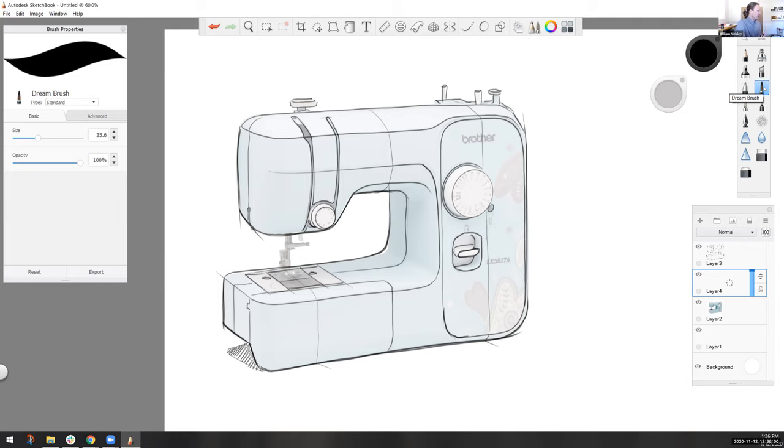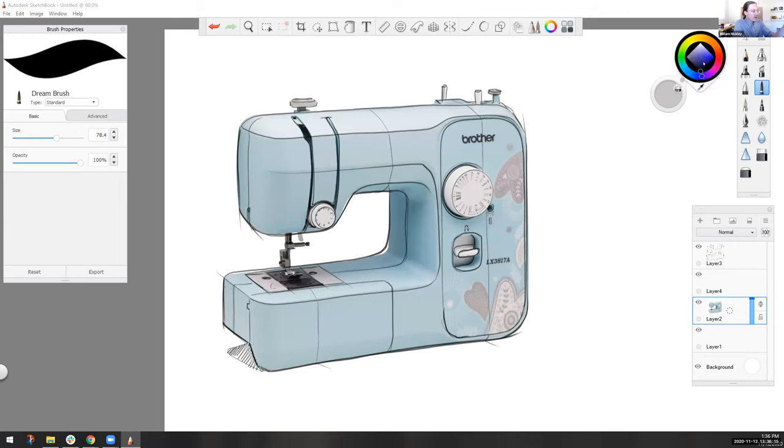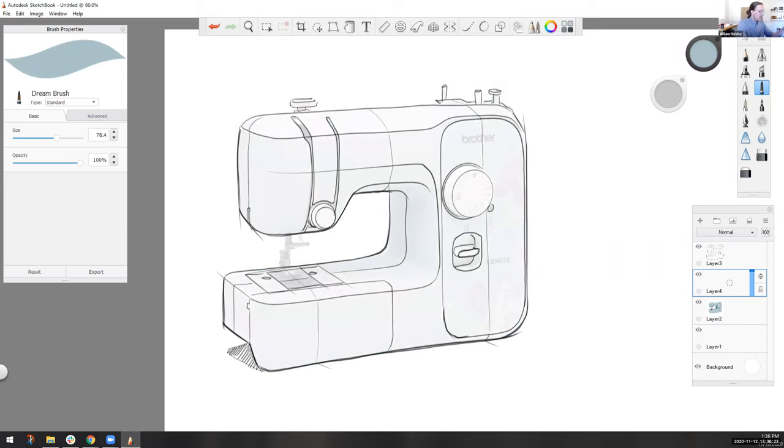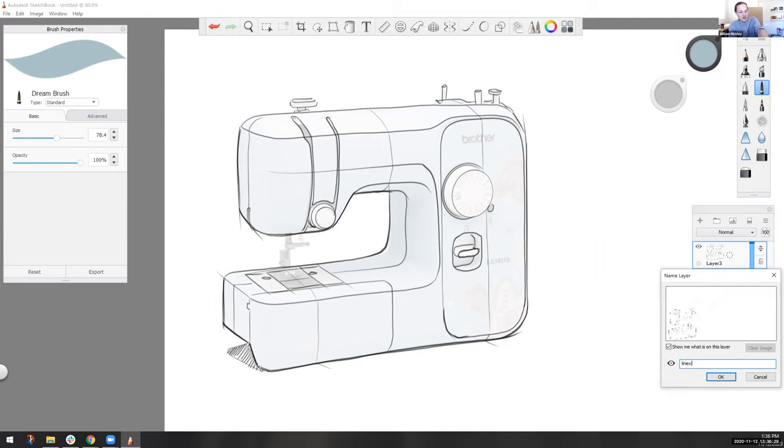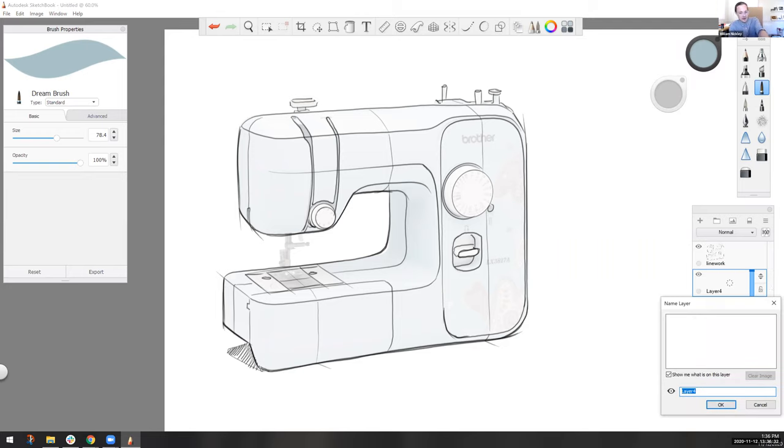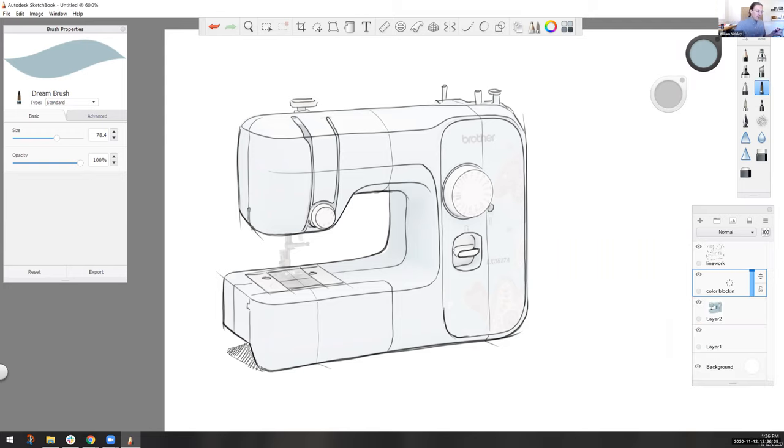I'm going to use a dream brush, which is a part of the design set, to color this object in. And I'm just going to pick some nice, you know what, I could pick the original colors here, because I'm trying to learn how I might shade this thing eventually. So it looks like this is the right color. I put my color on a brand new layer. Actually, for my sake here, I'm gonna label my layers line work and color blocking, and just go ahead and fill in the color.